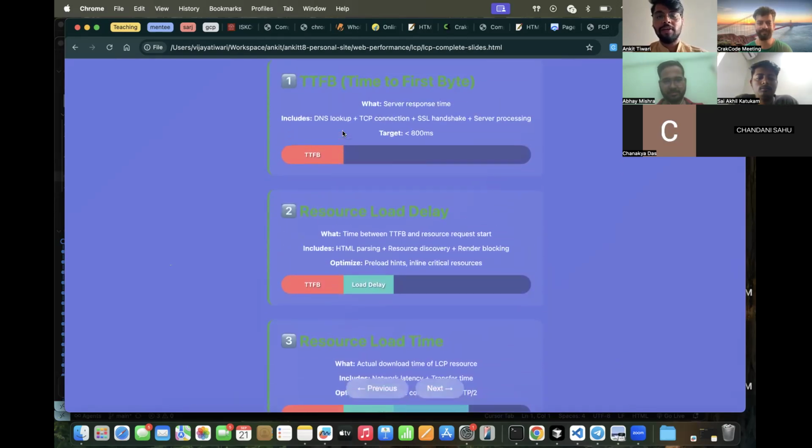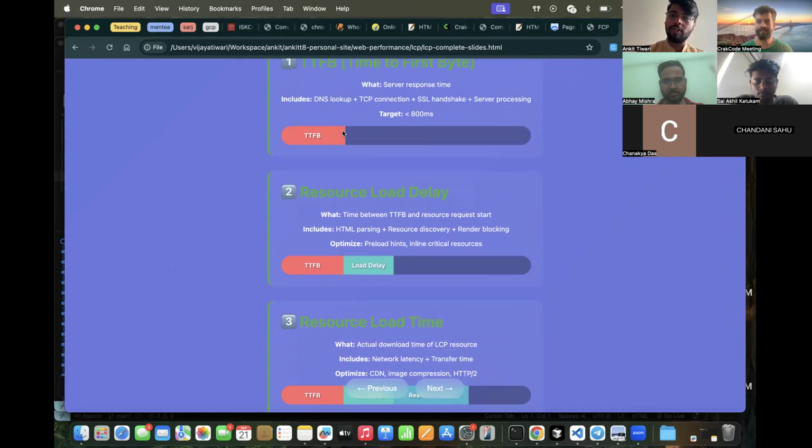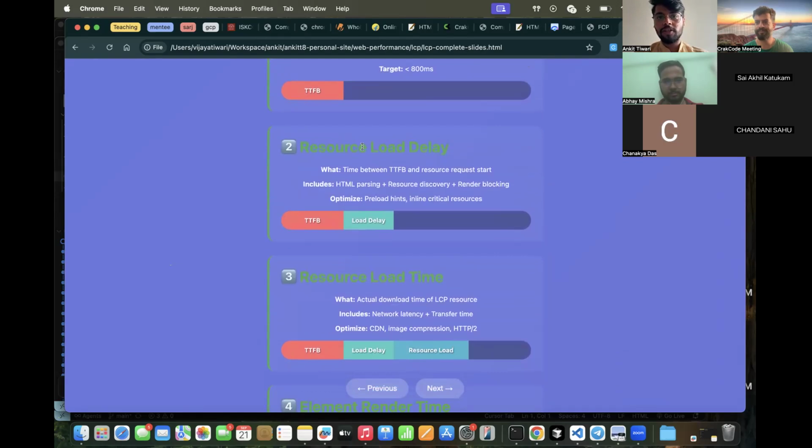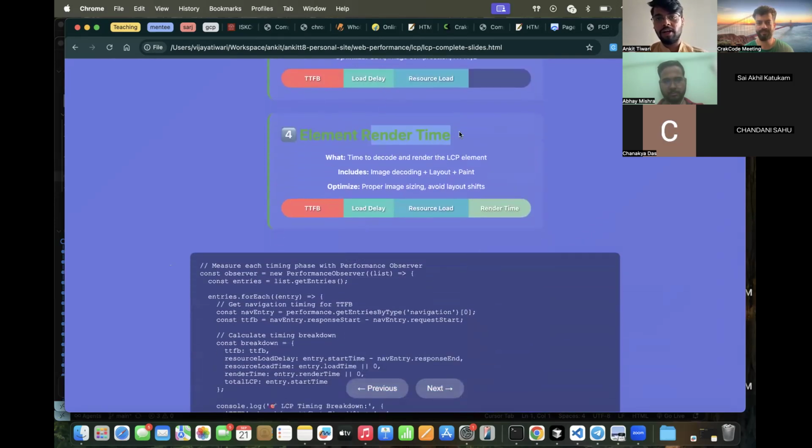So LCP, the good thing when I understood this, there are four things which actually contribute to LCP. The one is TTFB, we understood. And then one is the resource load delay: how much time your browser took to identify the LCP element and start the download. And then there is resource load time and then element render time: once you get the resource, how much time the browser took to actually paint the image. Four things are happening behind this.